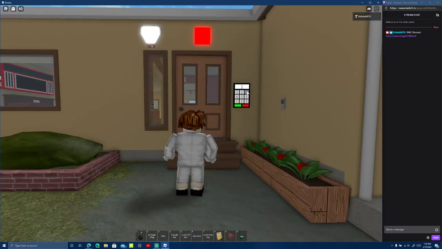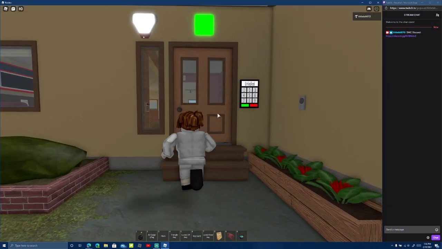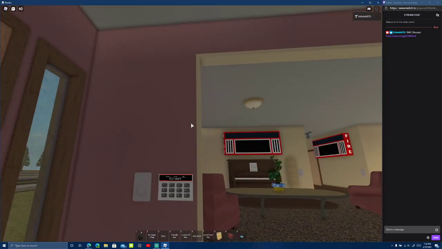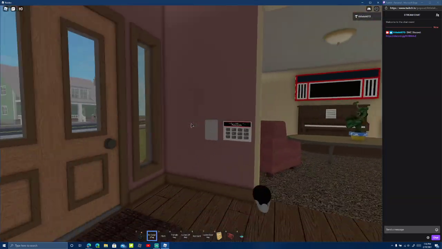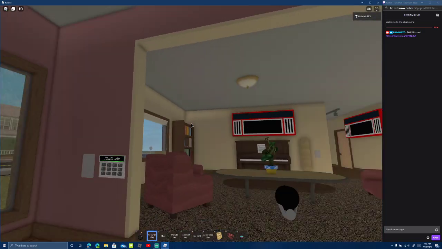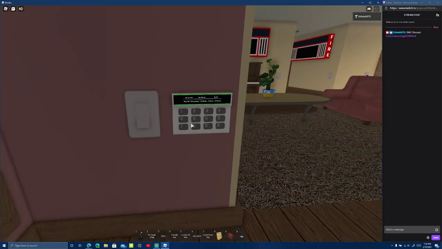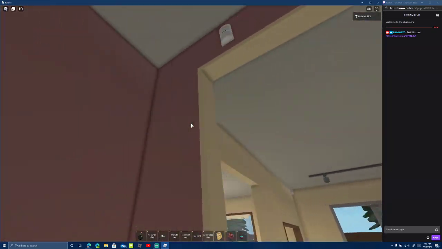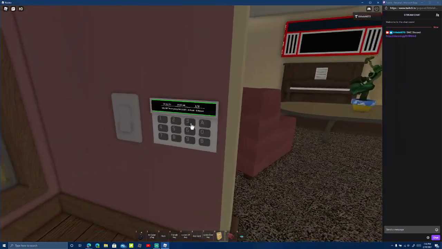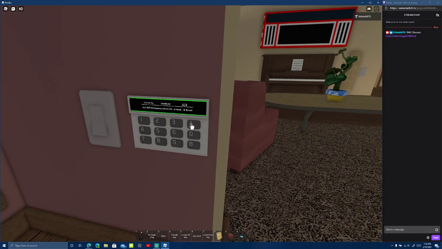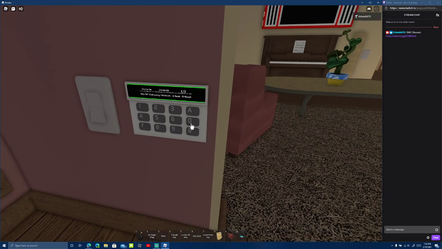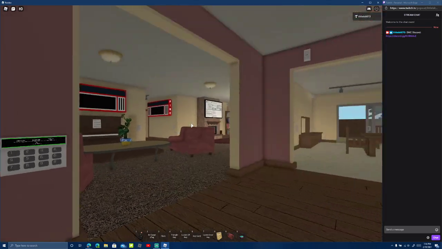So if I enter the house, it says please identify. You get 15 seconds. I don't know why the alarm chirped. Let's see. So there's 2 zones. Oh, because I hit the living room.